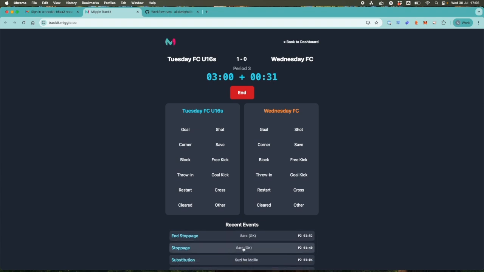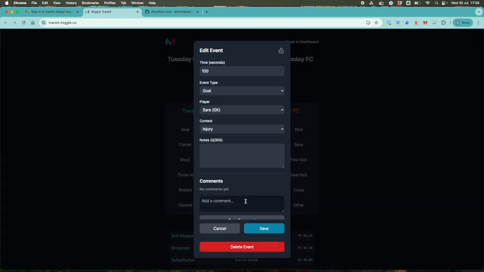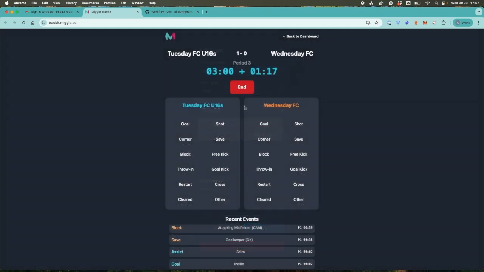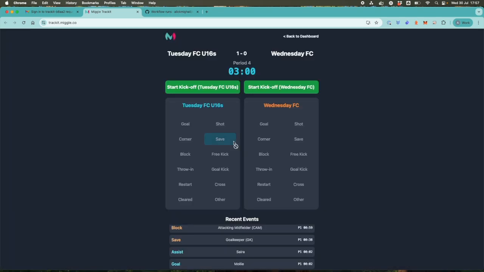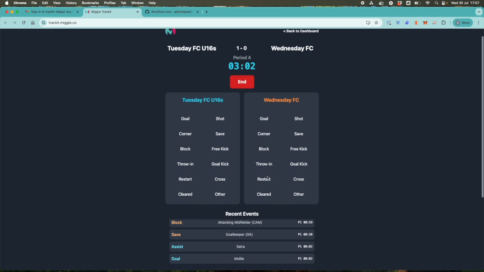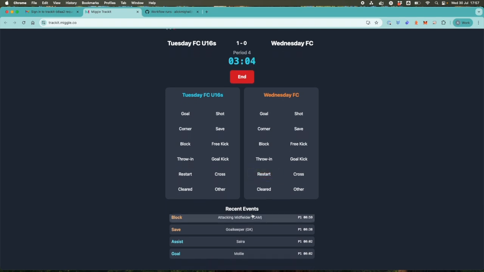So if we click on this stoppage here, we can actually see that the context of that stoppage was that it was an injury, or we can change it to the dog run on the pitch. We're now at the end of the third period, so let's end the period there and start the last period. Let's see if Wednesday FC can force an equaliser.